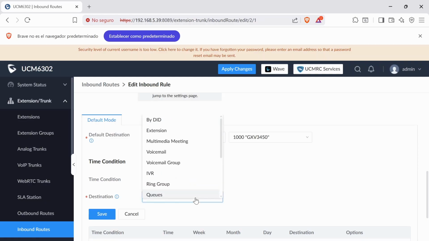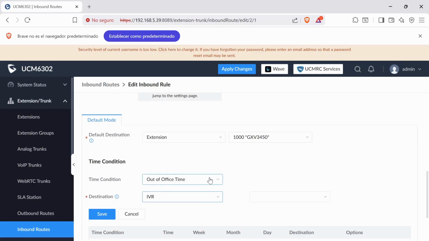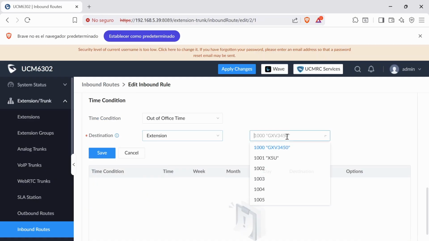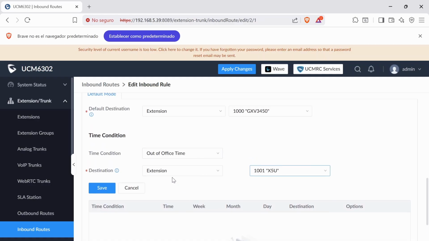Here we can set it up as an IVR, and in a moment we'll see how to create the off-hours message. We'll set the route to another extension, let's say the security guards, so when a call comes in, if it's during business hours, it will go to this extension, if it's during off hours, it will go to the security guards extension.